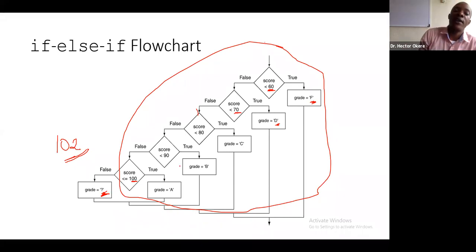Okay, so now if I were to ask you to write this in Java, can you do it? What do you think?